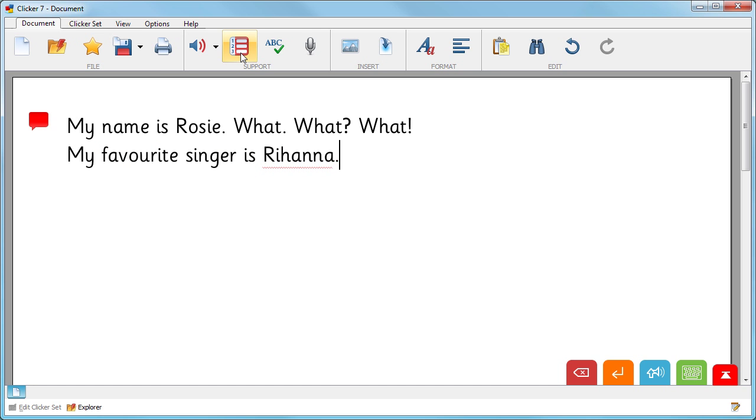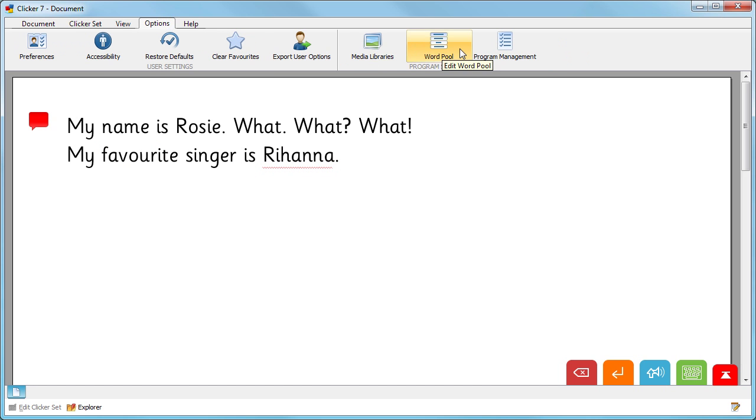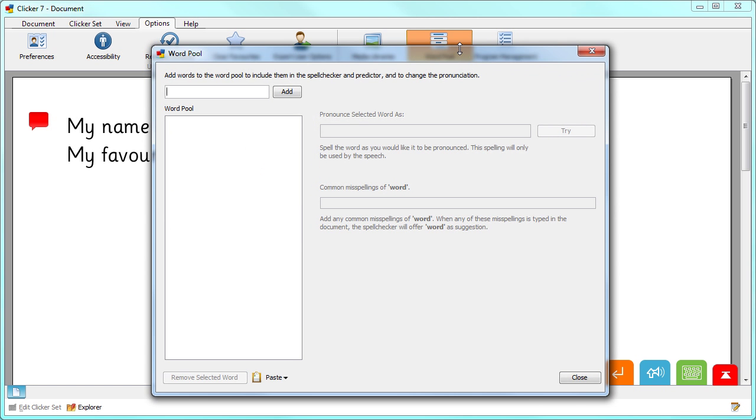And if you find that the speech engine doesn't pronounce a word correctly, just add it to Clicker 7's word pool. Type the word, then spell it phonetically. Try it out. Then add any common misspellings, as these will be used in the spell checker also.